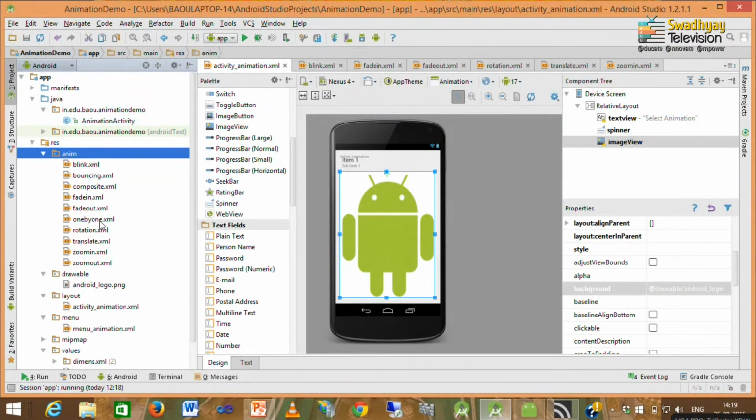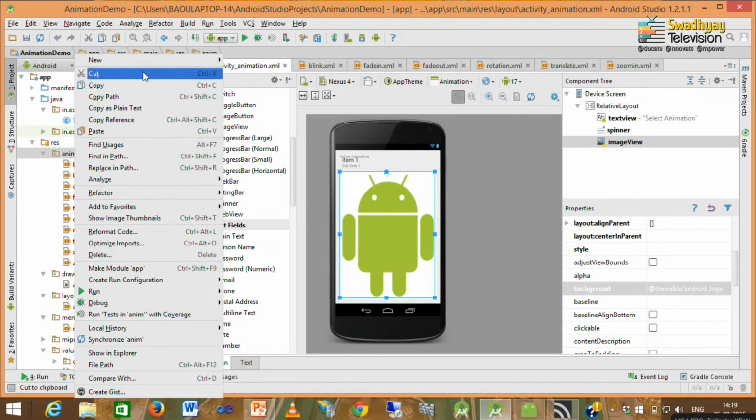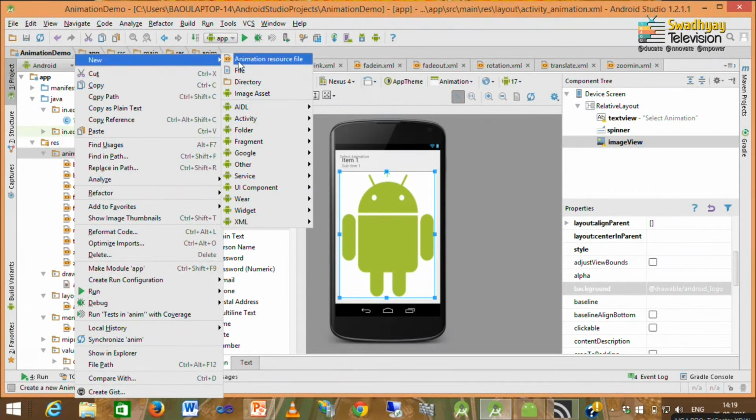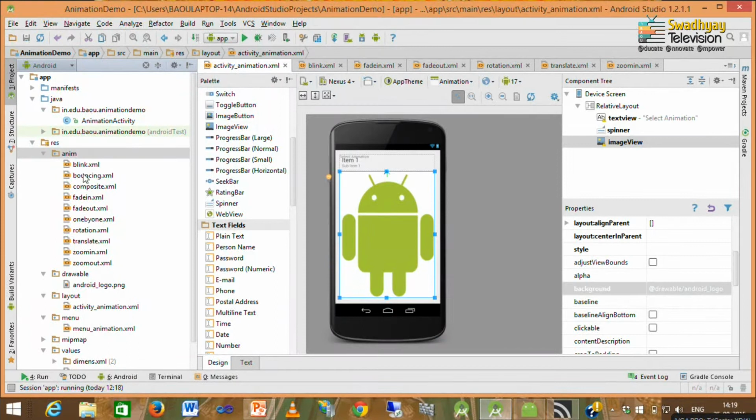So, how to create this file? You just right click on this folder and then select New, Animation Resource File, and one blank file will be created. So, this is how all these animation resource files are created, and we write code inside these different types of files to perform different types of animation.